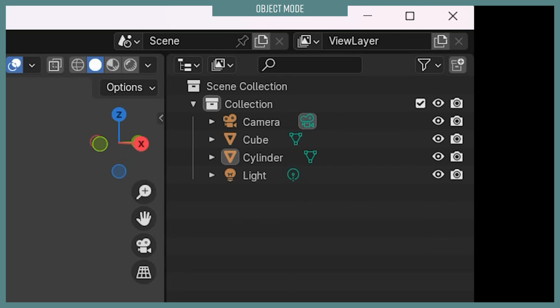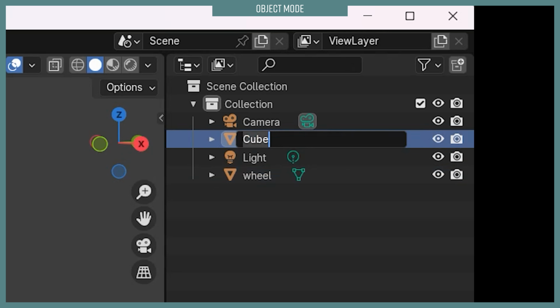So at the top, what we have here is our collections. These kind of work like layers in a drawing app. Each shape you draw will be located here. So we have our cylinder, and if I wanted to, I could double click on it, and I could just say, this is a wheel. I'm gonna rename it that. Our cube is our car body. You don't have to do that, but it's a nice way to keep this clean.